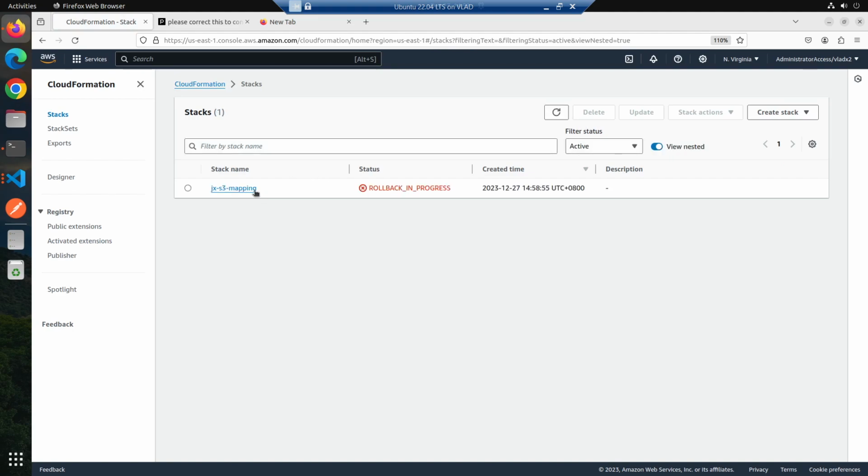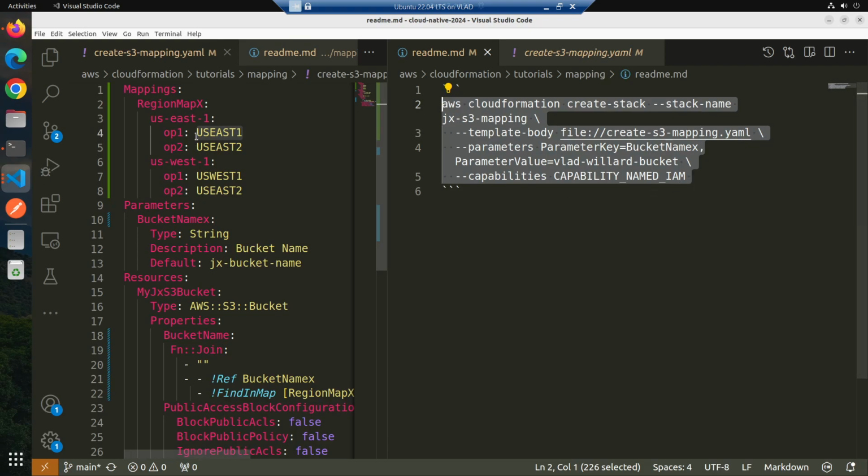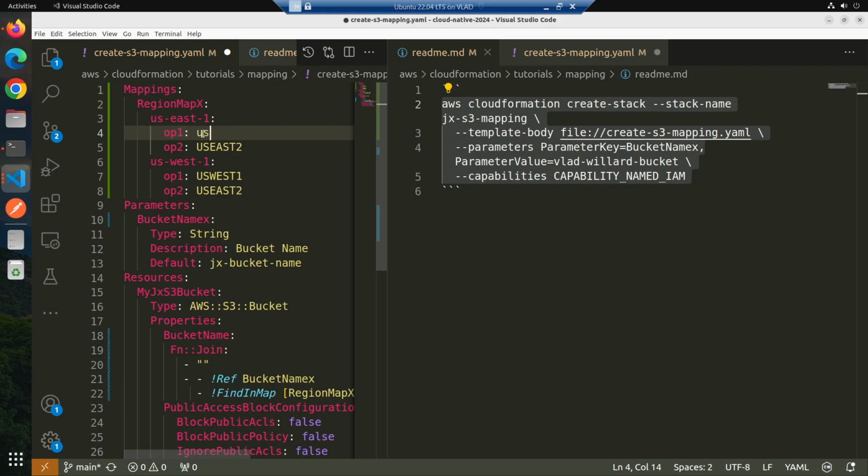Go to CloudFormation, hope that our session is still intact. And here it rolls back, failed bucket name. Alright, pattern, so there might be. Okay, so let's try this. We'll have small letters here, so US East 1, and then US East 2, US West 1, US West 2.